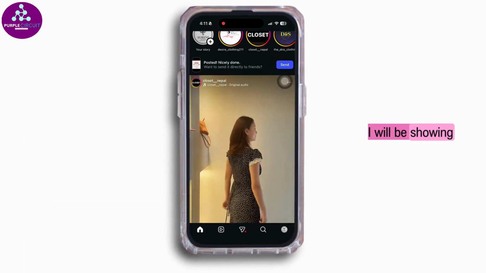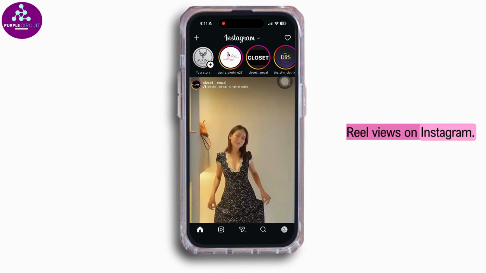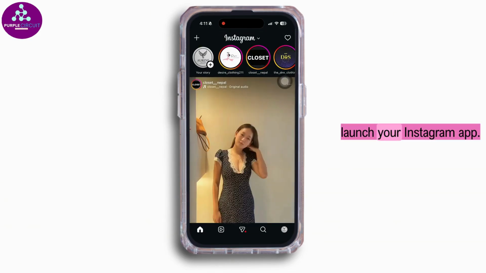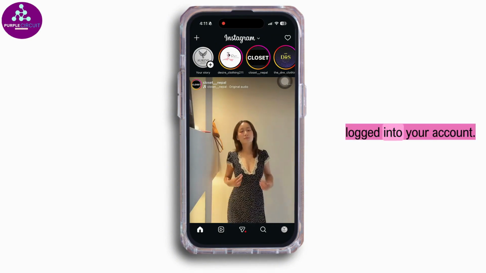In this guide, I will be showing you guys how to check real views on Instagram. Let's get started. First, launch your Instagram app. Make sure you have already logged into your account.